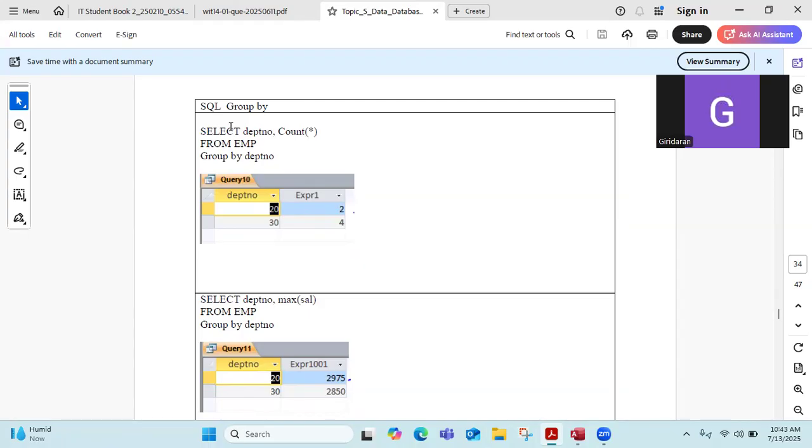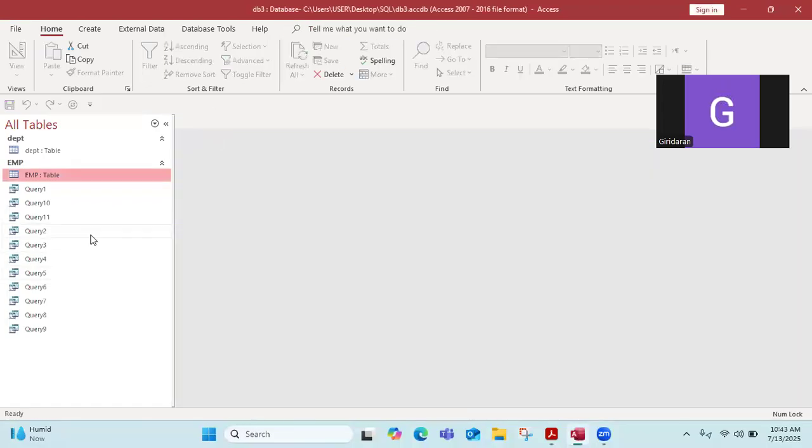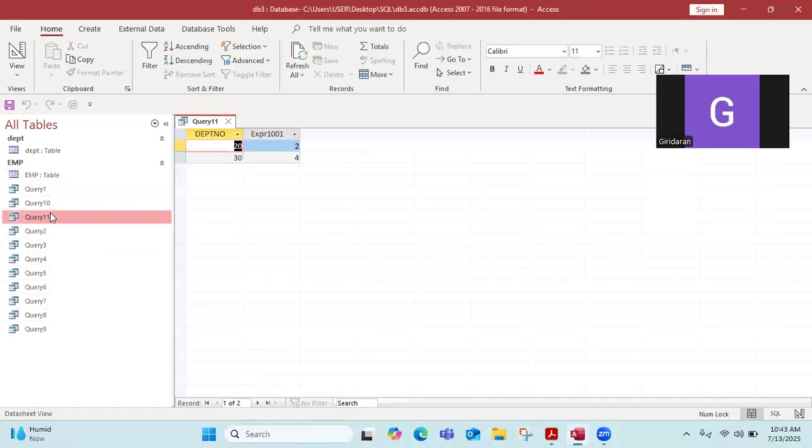So that means select department number, comma, count all from EMP group by department number. Meaning of this, we group by the department number and count how many employees are in each department. So if you check the query here, see this, here see 20 and the 30.